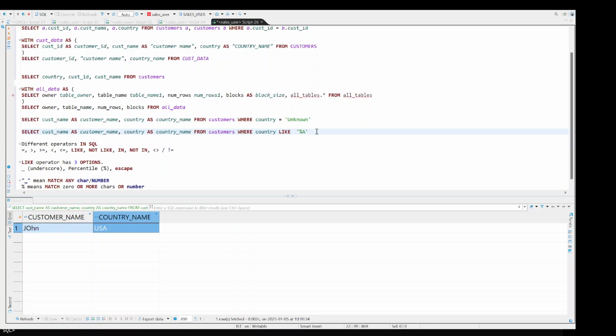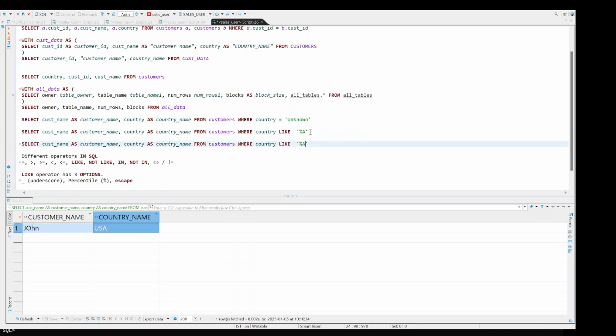Now, I want to find any customer whose name has at least one A, and I'm searching for customer name here. So customer underscore name like, I'll say percentile A percentile. Now let's see. You see, there is only one customer whose customer name has A, and this is in uppercase. That is the reason I'm getting only one, but there are other names which have it in lowercase.